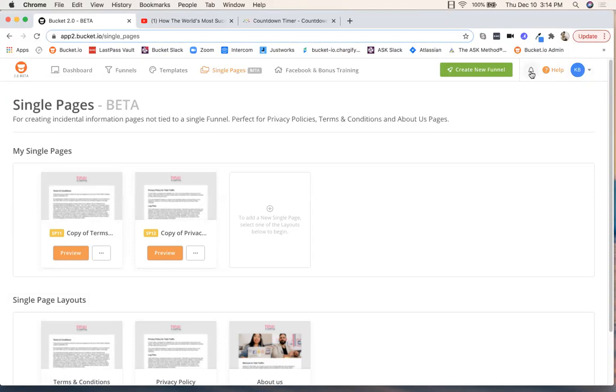So traveling along the top navigation, you have this little bell here. This is a feature that's kind of a work in progress right now for us. We are going to be adding things like any updates to the platform, any feature requests that have just gone live, things of that nature. So stay tuned for that.